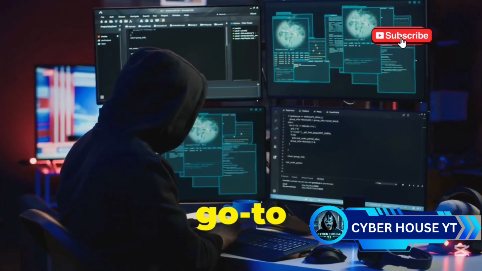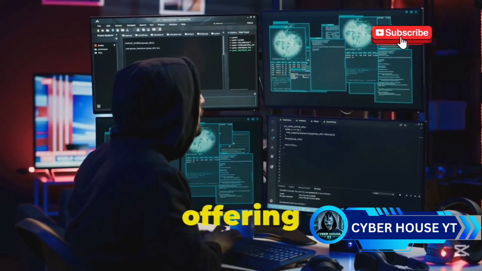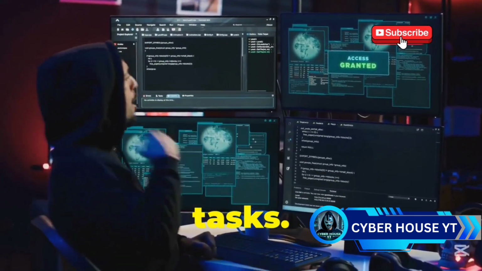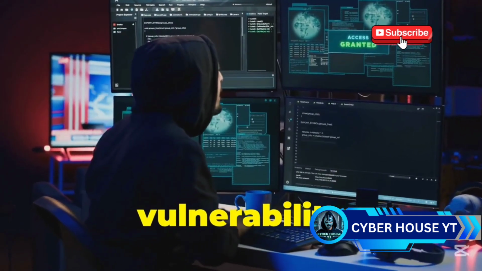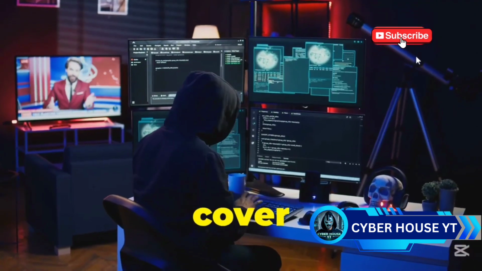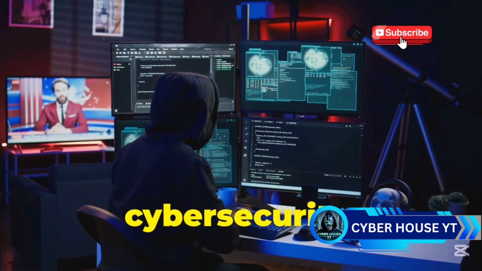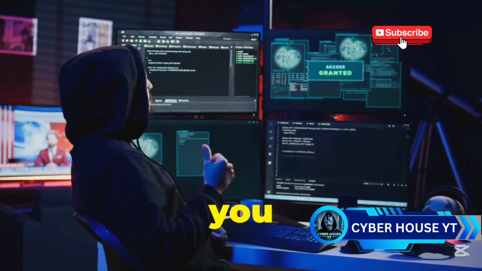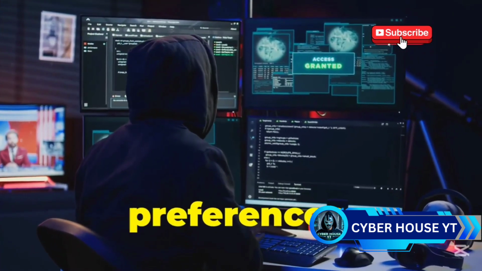Kali Linux is your go-to platform for ethical hacking, offering a comprehensive suite of tools for various cybersecurity tasks. From network analysis to vulnerability assessment, Kali Linux has tools that cover every aspect of cybersecurity. The platform is designed to be flexible and customizable, allowing you to tailor it to your specific needs and preferences.